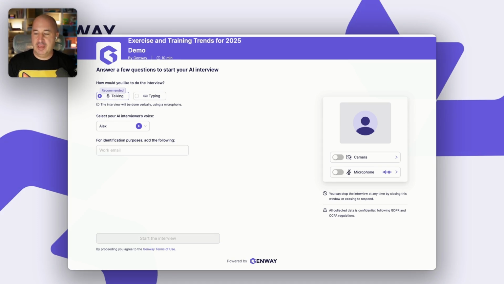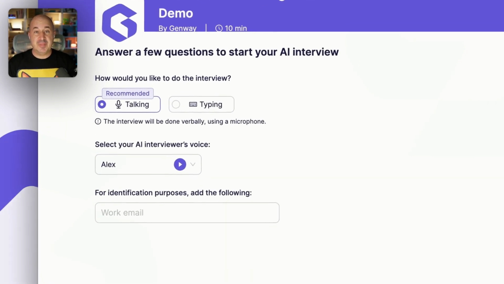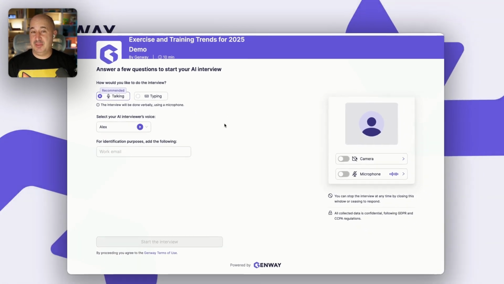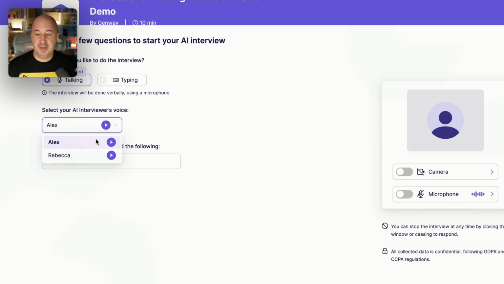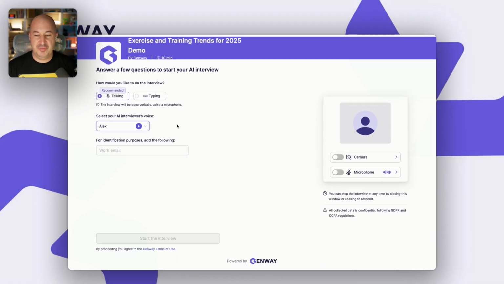So I am now looking at the window that will open once a participant clicks on the link for an interview. And there are just a few questions to respond to before you can jump into the interview itself. First of all, I, as a researcher, might choose to give people the option to either talk or type with Genway. I'm going to choose talking. I could have set up the project such that there was no choice and it would be only talking or only typing. Second of all, I can select a voice I'd prefer, either Alex or Rebecca. I'm going to stick with Alex for the purposes of this demo.